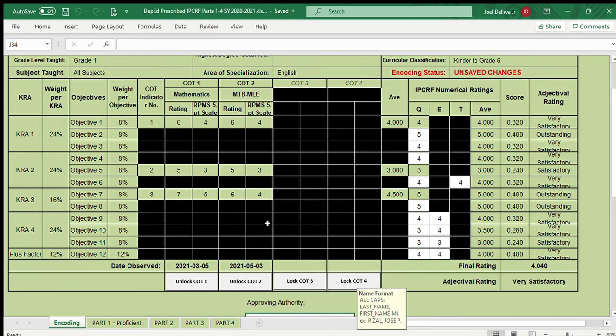After we have encoded the COT1 and COT2 ratings, that is the time we have to encode the IPCRF numerical rating. Suppose I have already encoded this IPCRF rating, what is it based on? It is based on the MOVs given by the teacher. Then it will automatically compute the score, the average, the adjectival rating, and of course, the final rating.